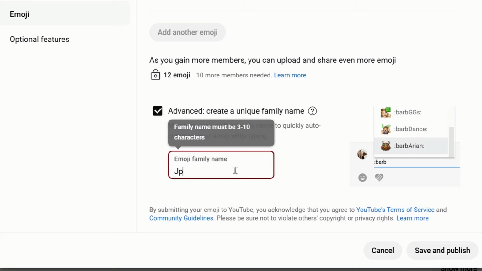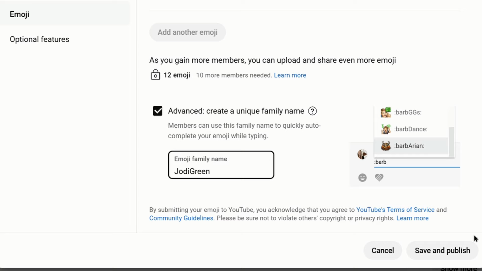I'm gonna put Jody Green. How about that? Now, I don't know what this does. We'll see. I don't know if it does anything. Maybe this just saves it as like you can put St. Patrick's Day or something. That is a new feature. I'm going to save and publish. You want to make sure to do this and save your items. If you don't want this and you've already done it, you can always go back and unclick it.